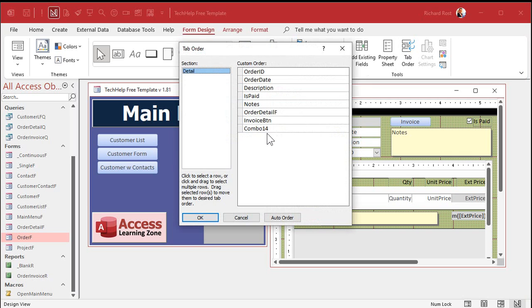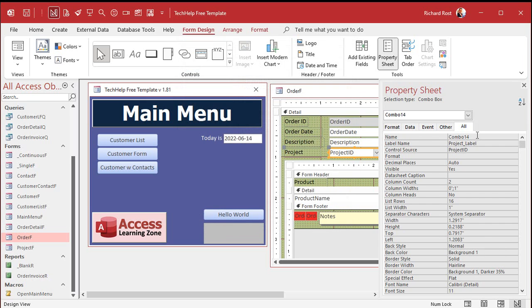Tab order. Oh, it comes in as combo 14. First of all, let's fix that. Open this guy up. I hate that. I wish the wizard asked you what you want the name of it to be. Project combo. That's my thing. I like to end combo boxes in combo. Why? Because later on when you get into programming and VBA, you might want to know it's a combo box instead of just an ID field, so you can access the columns and stuff.